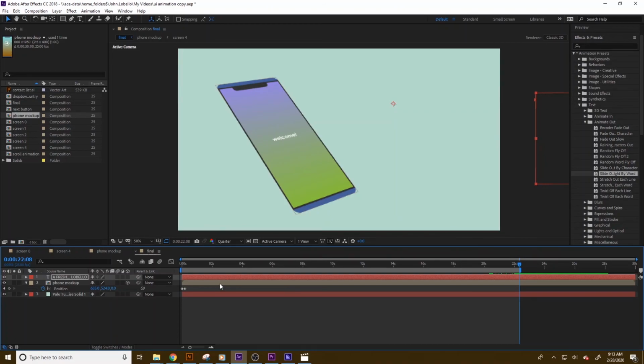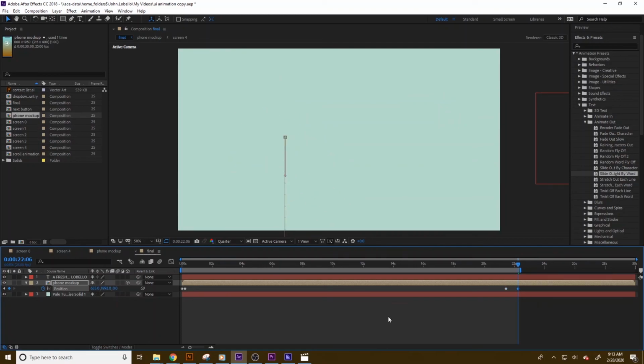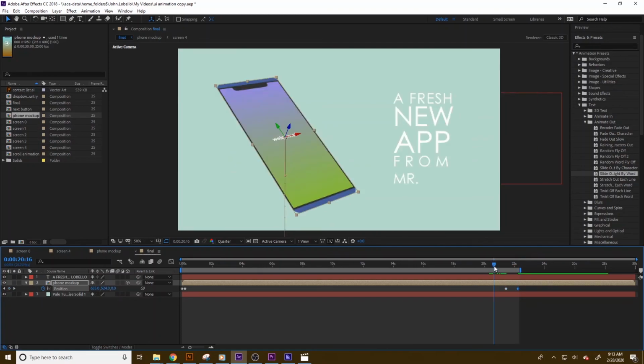With the little welcome screen on there, I'm going to have the phone fly out as well. So maybe around the same time the text flies out, I'll have the phone fly out too. Press P for position, make a new keyframe, and have it go any direction you want. Just have it fly out. That's kind of fun.